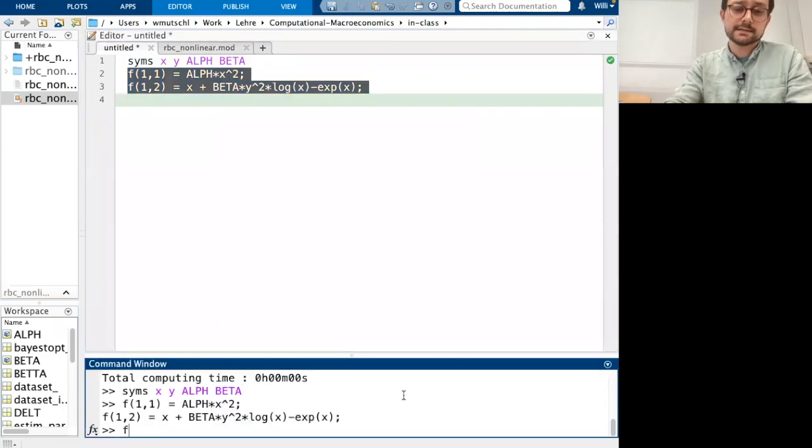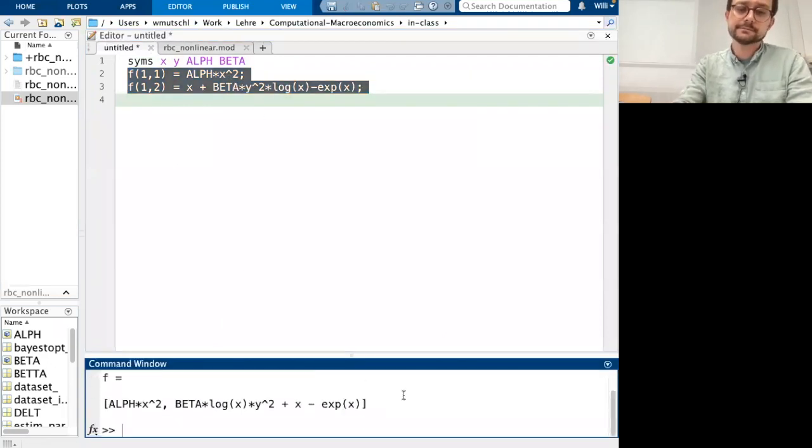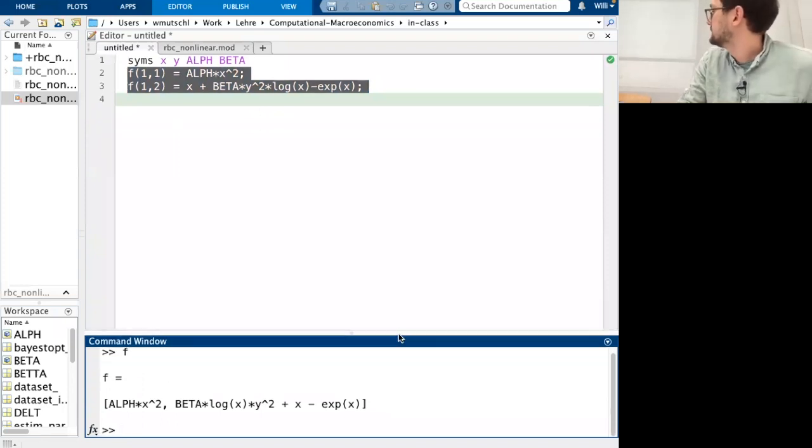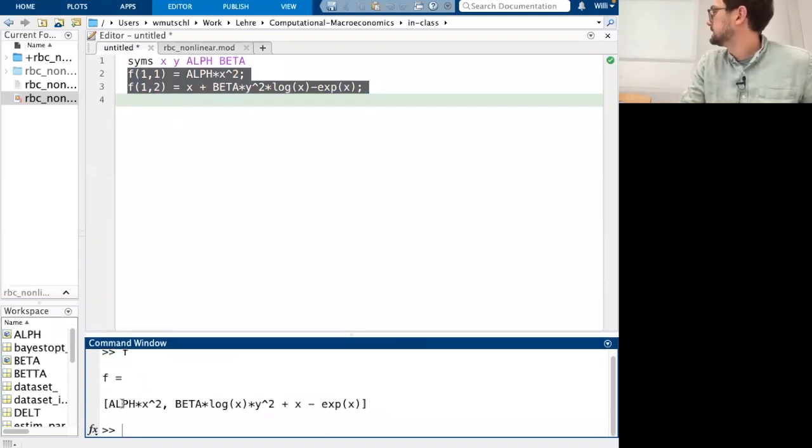and have a look at f, you see that MATLAB writes it at the very first entry here. If you have numerical values, they always start right here. They're indented a bit, there's a tab, but those are symbolic variables.